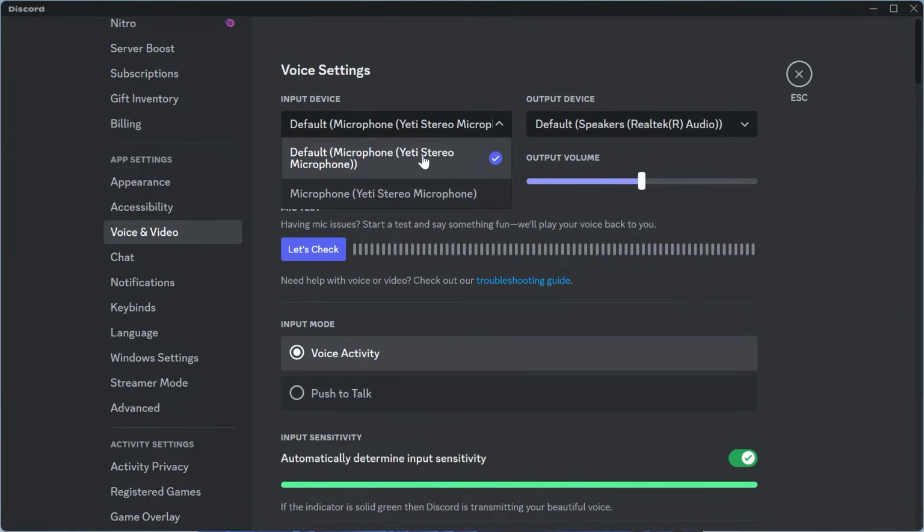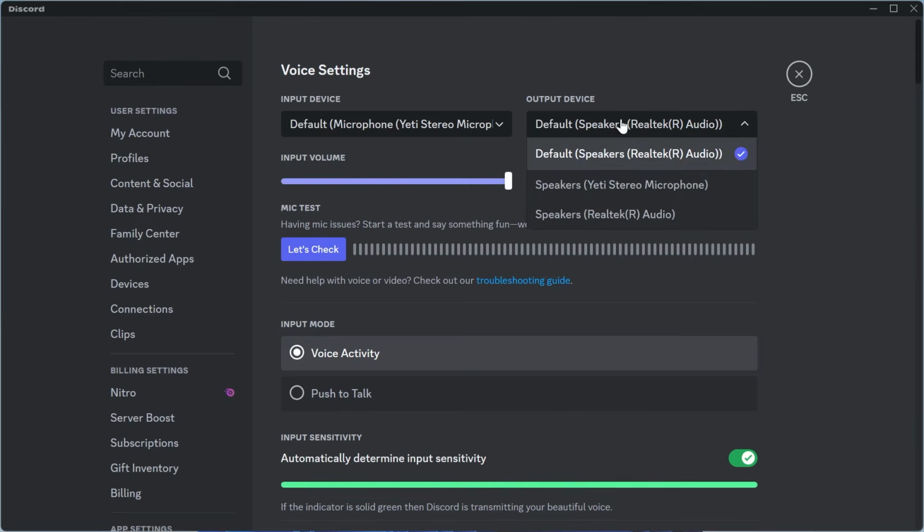Now in the input device, you just want to make sure you have your microphone selected. So mine is this Yeti microphone over here. Now for the output device, this is where you want to select your speakers or headphones. This is different from your microphone.